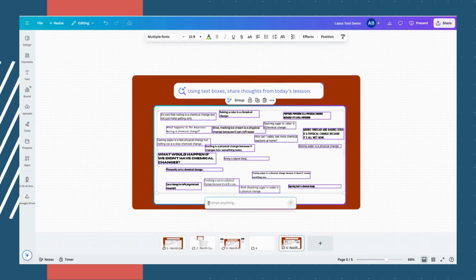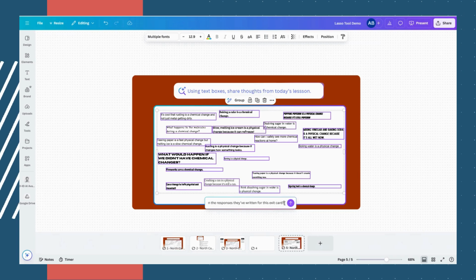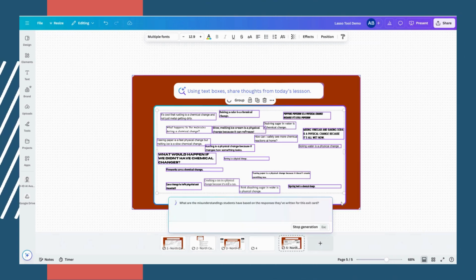In the custom prompt box, I'm going to type in, what are the misunderstandings students have based on the responses they've written for this exit card? And then I'm going to click Submit.